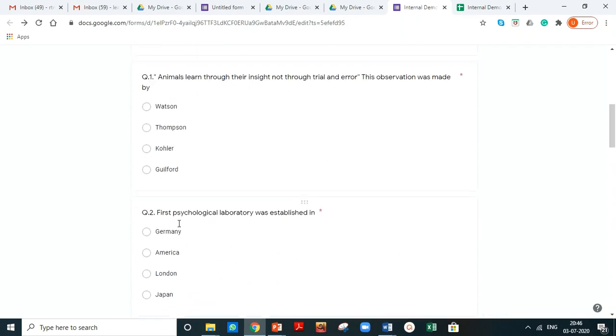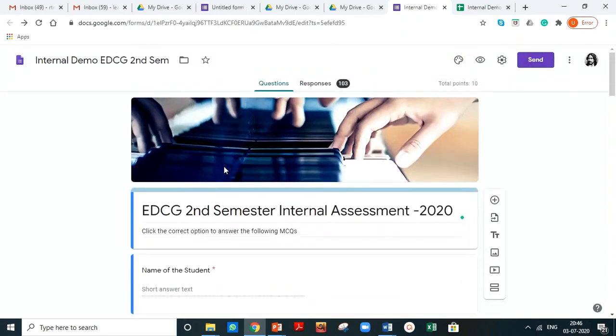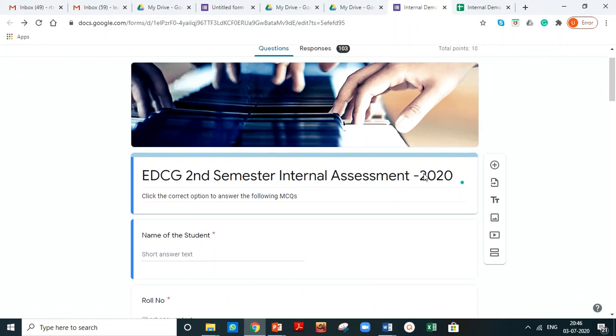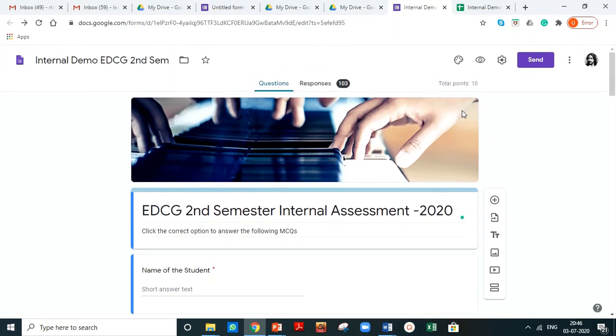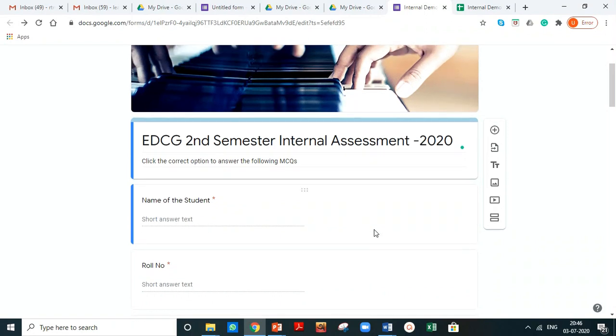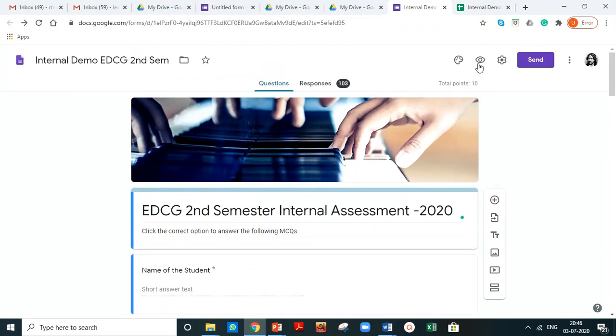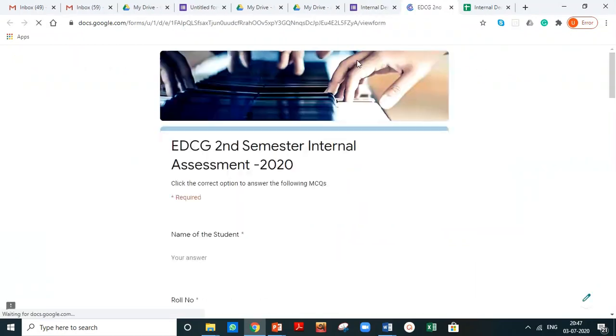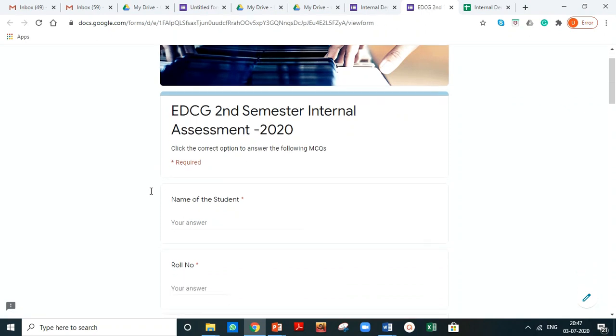Now when I share the link with the students, how can I share it? For that you have to click this send option. Before you send the link to the students, you may like to see how the students will see this question paper. For that you have to click on this preview button. When you click it, the question paper appears before you. This is how the students will see the question paper.